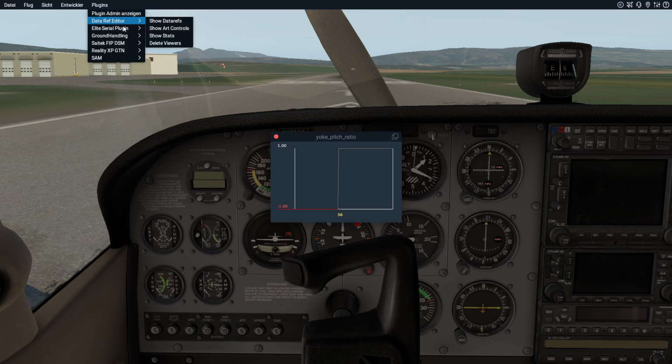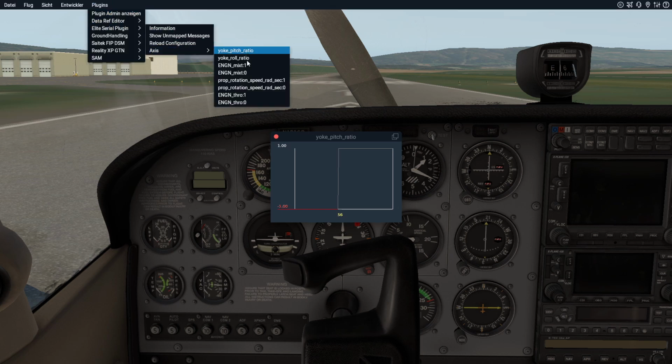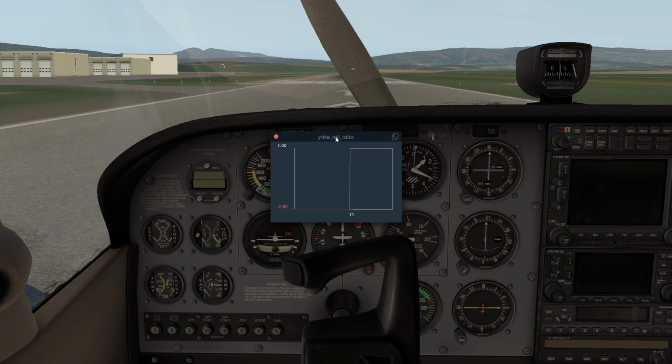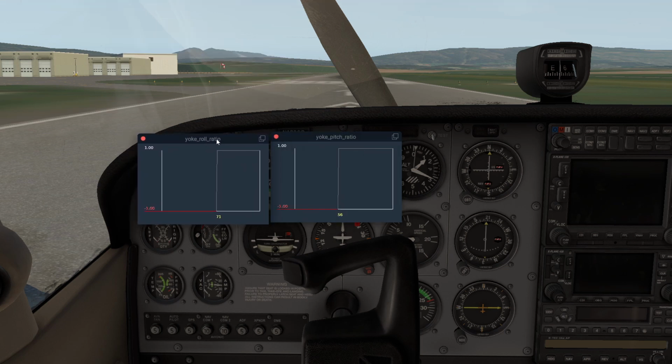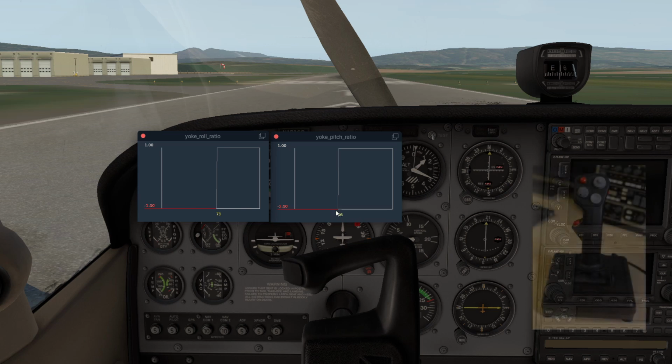If you open more than one window, make sure you move them apart to see them both at the same time. On this window you can see the value calculated for the data ref on the left side and raw data from the Elite hardware on the bottom. Currently the yoke is centered, so we have these values here approximately in the middle.